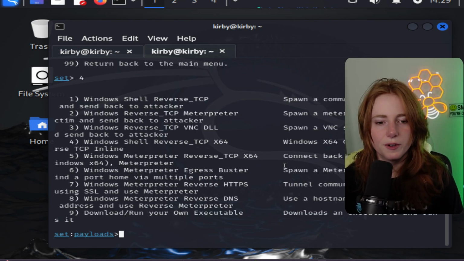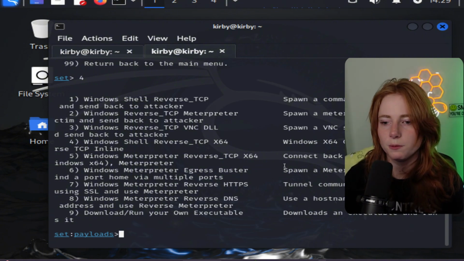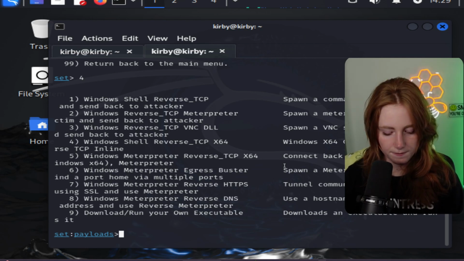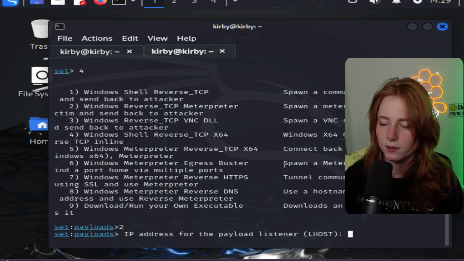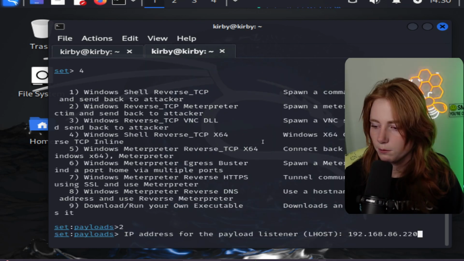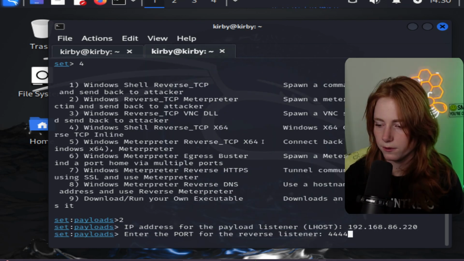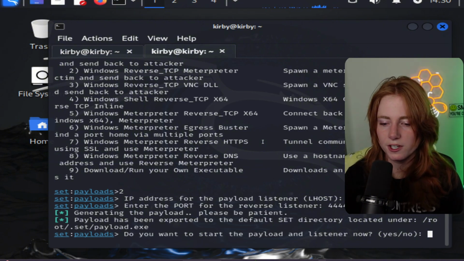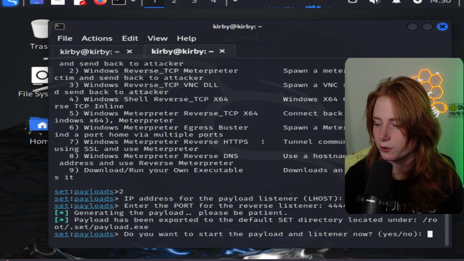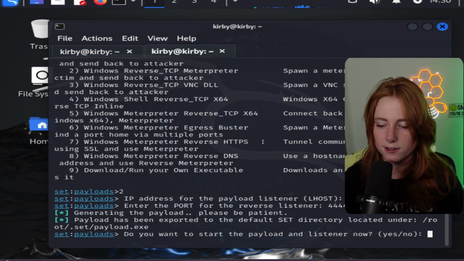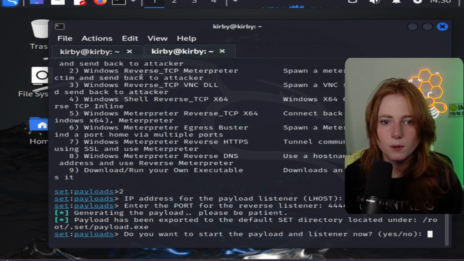For this one, we're going with number 2, Windows reverse TCP Meterpreter, spawn a Meterpreter shell on a victim and send back to attacker. So number 2, IP address for the payload listener, LHOST. So we're going to go here, copy, paste, enter the port. We're going to go with 4444. That is just the standard, extremely basic port that you can use for these payloads. Now, this payload has been exported to the default SET directory located under root.set/payload.exe. Do you want to start the payload and listener now? We're going to go with no.